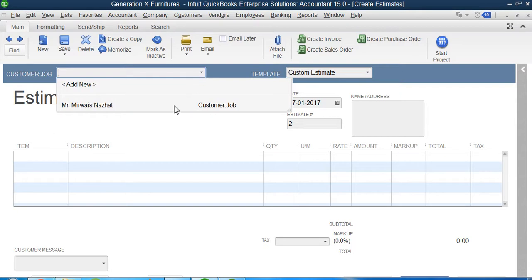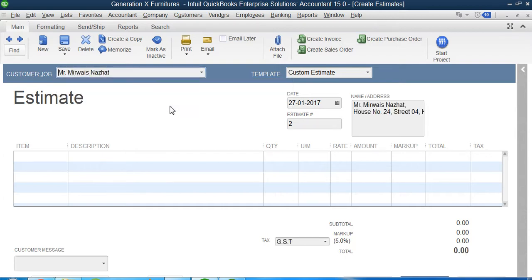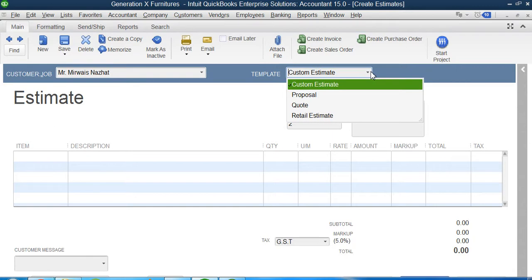For the time being, we have only one customer in our Generation X Furniture organization, and that's Mr. Mirwais Nazhat. So I have selected the customer job here, the customer name, because I am sending this estimate particularly to Mr. Mirwais. Then, is it an estimate, a proposal, a quotation, or a retail estimate?